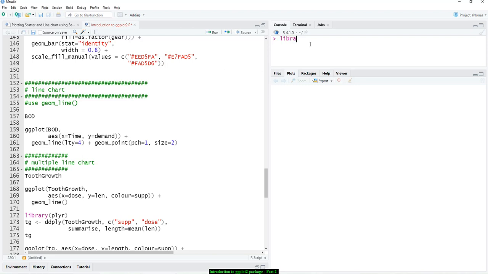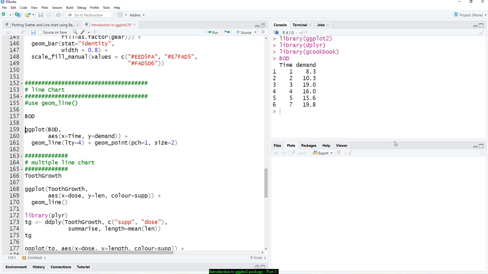Firstly, we need to call library ggplot2 package, and another one is the dplyr package. For the data set, we need to call library gcookbook. So we are using these three libraries to demonstrate our line chart. ggplot2 is for developing a plot, a graph. dplyr is for subsetting the data, and gcookbook is for the dataset. So we are using the BOD dataset. This is a ready-made dataset from gcookbook. We have two variables here, time and demand.